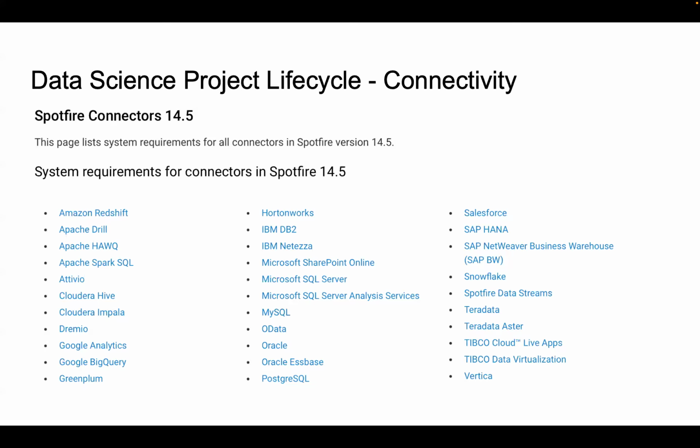Now let's take a look at the, let's see.